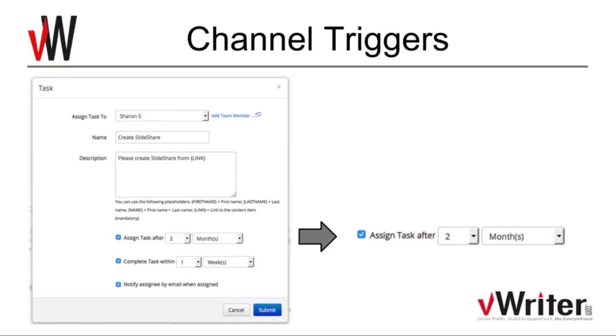So it will create the task straight away through the publishing channel each time a content item comes through, but it won't actually assign that task until it's got through that delay period. So for example, your team member won't be aware of that task until it's actually been assigned to them. And this is useful because, for example, if you're creating slide shares based on your blog post or other content, you're repurposing other content based on your blog post, you may not want all of that to be created in quick succession. So you've got very similar content going out to social media.